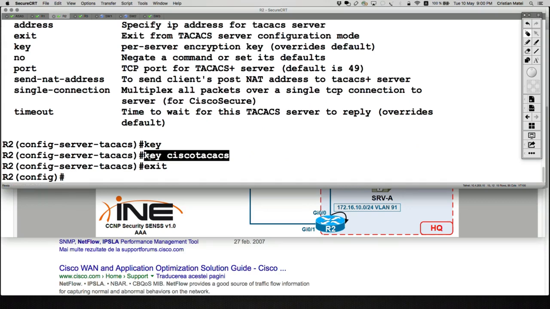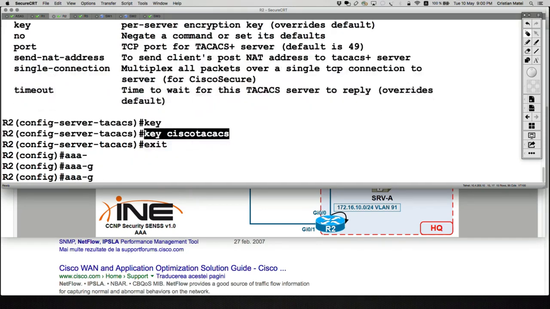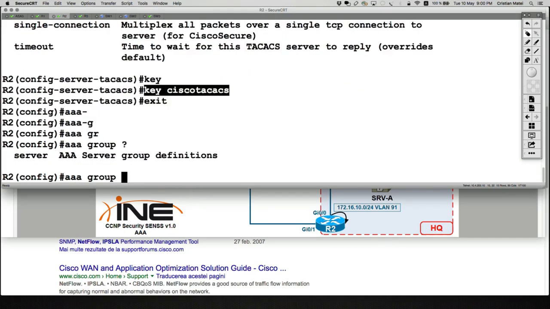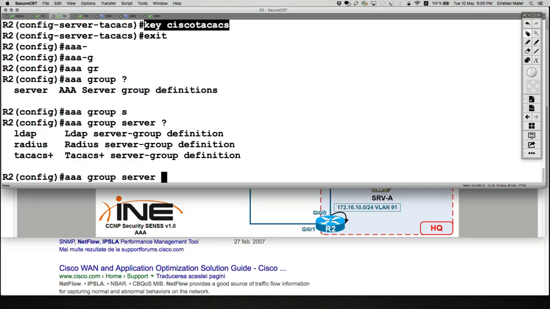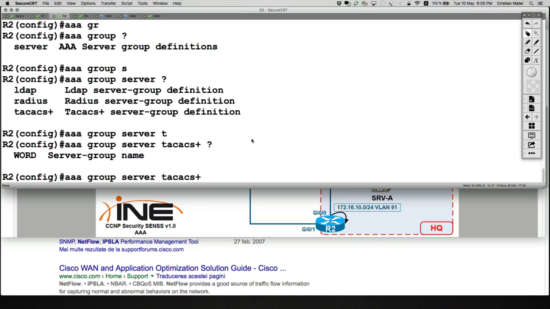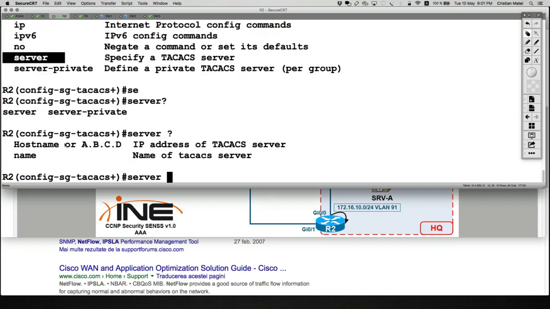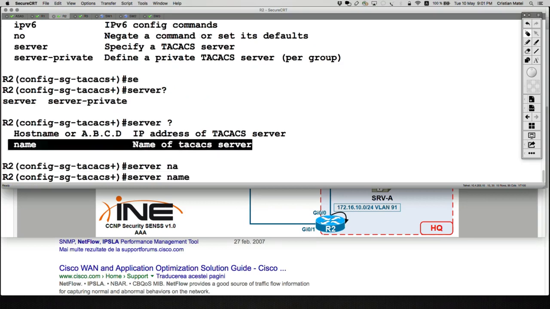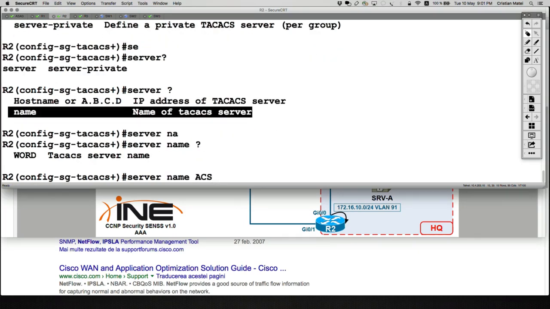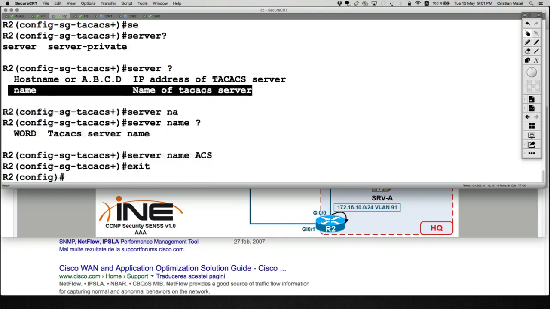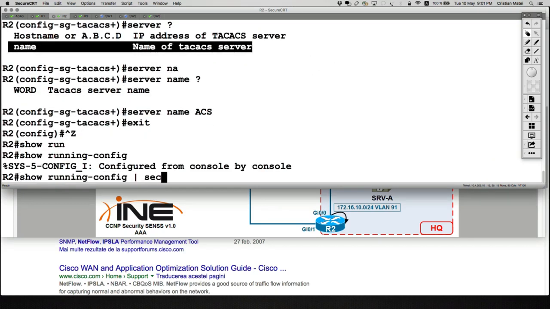Next we say AAA group server TACACS Plus. Server group name, let's say TACACS servers. And in here, you bind the TACACS server name you used before, name ACS. And pretty much that's it. So show run section TACACS and AAA.